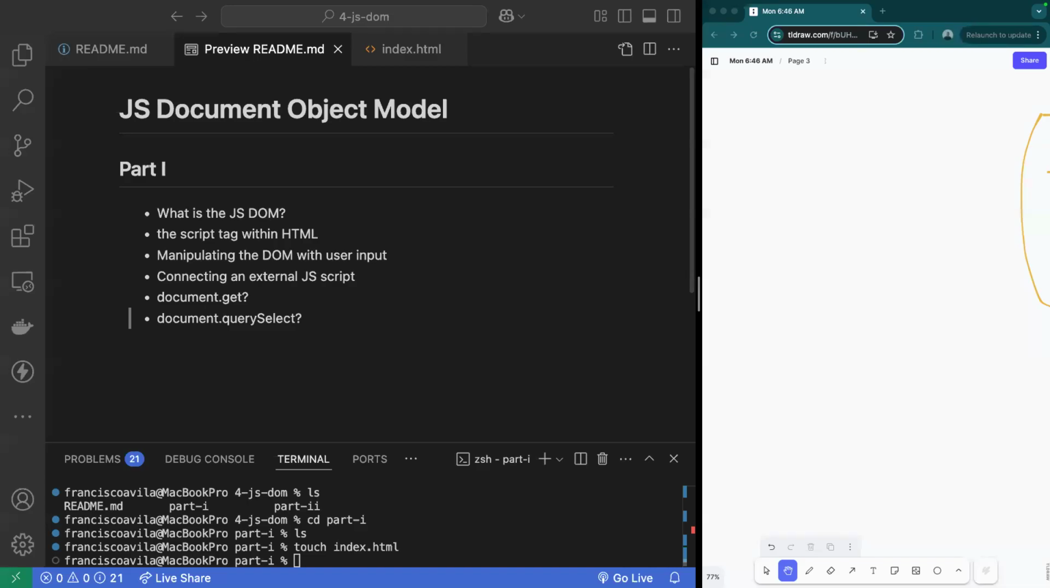Today we're going to be talking about the JavaScript document object model, otherwise known as the DOM. We're going to talk about what the JavaScript DOM is, how to manipulate it, how to write JavaScript within our HTML document, connecting an external JavaScript script to our index.html, and then we'll talk about different ways of grabbing elements within the DOM rather than iterating through the entire document.